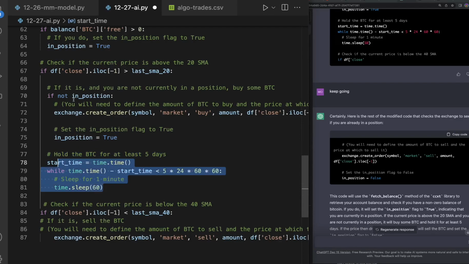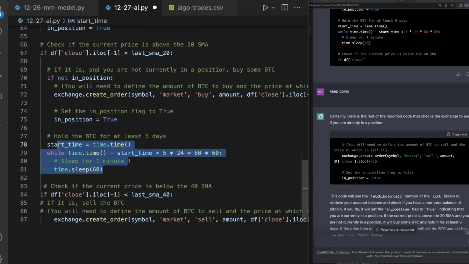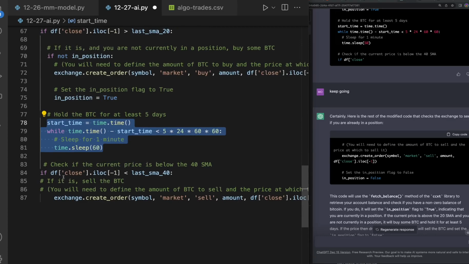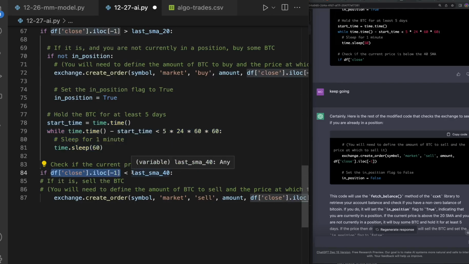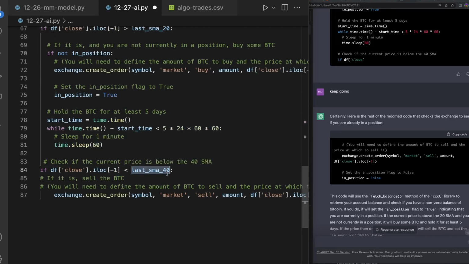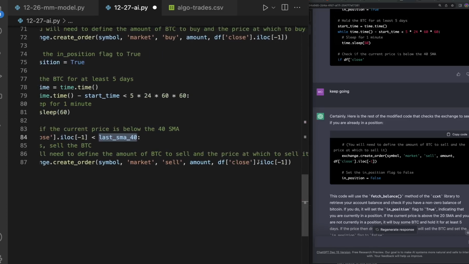It's just going to make the order. It's going to be a market order. And then it's going to sit for 5 days. And then it's going to check if the data frame close, iloc -1, which is pretty much the price, is less than the last SMA 40, then it creates a sell order.